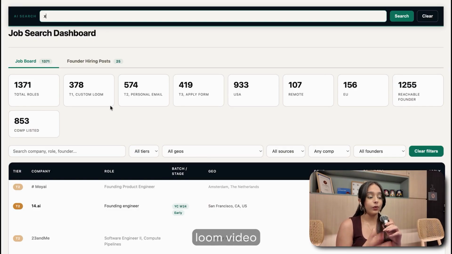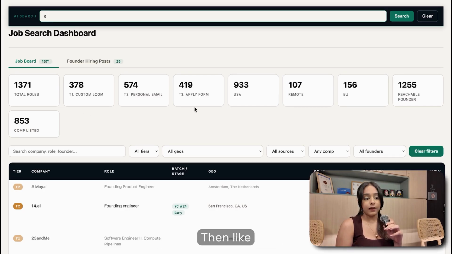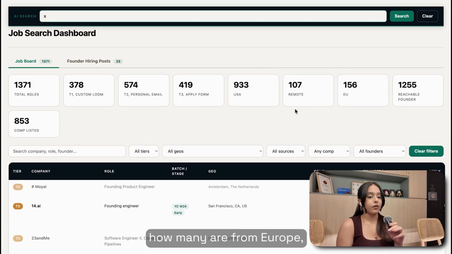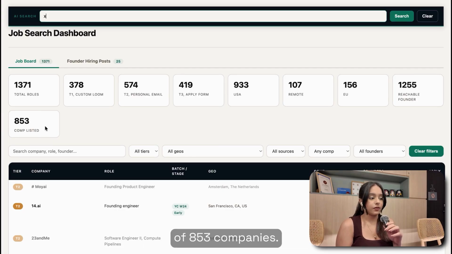For tier 1, there's a custom Loom video that you should do. For tier 2 companies, you can just do a personal email. Then for tier 3 companies, you can just apply through the form. Then how many are from USA, how many are remote, how many are from Europe, and how many founders are directly reachable. That is mentioned here. And the compensation is listed of 853 companies.